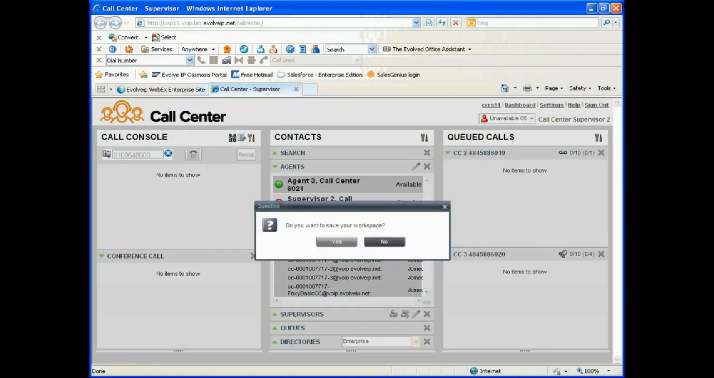When you sign out of the system by clicking this option up here for sign out, the system will ask you if you'd want to save your workspace. By saving your workspace, you don't have to worry about the queues that you're monitoring or the agents that you chose to monitor or any of the contact options that you X'd out. Saving your workspace will eliminate the need to have to do this each and every time you log into the system.